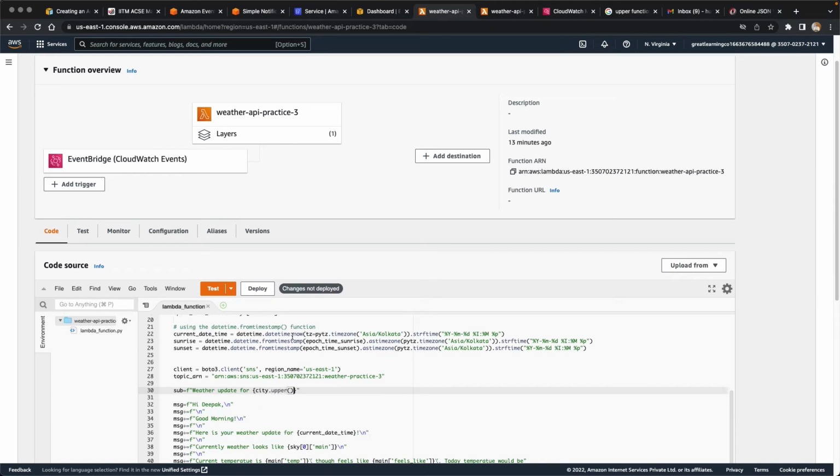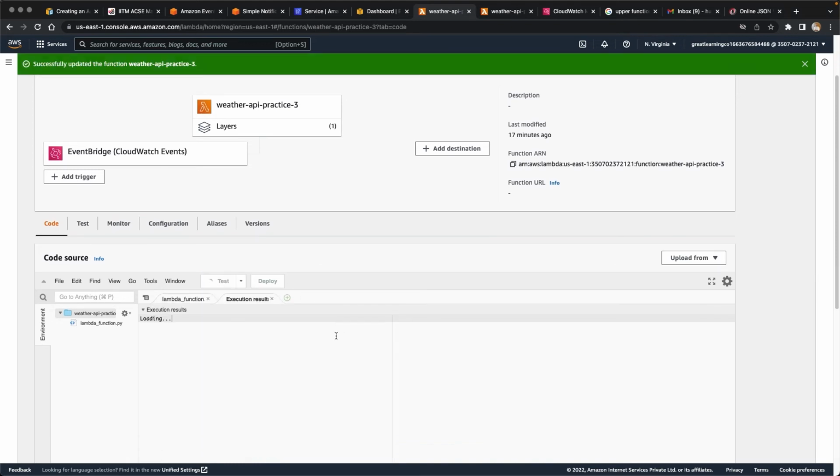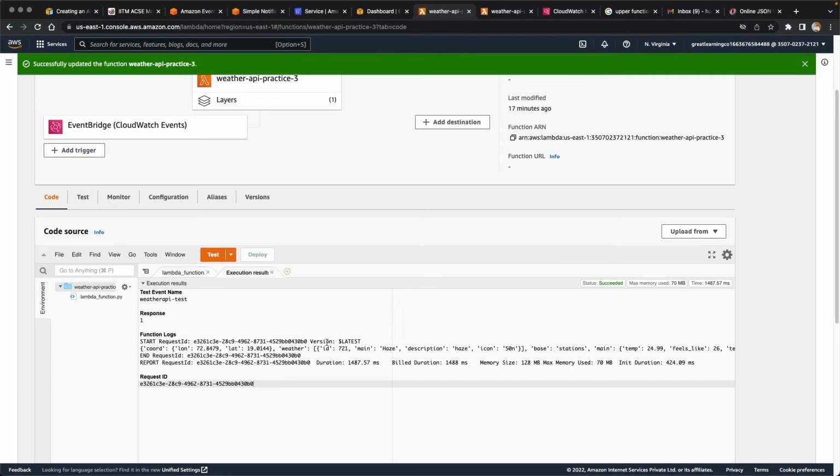Deploy. Changes are deployed. We have a test already, and we'll test. Run the test. All right. So you can see the values. The code is running fine.